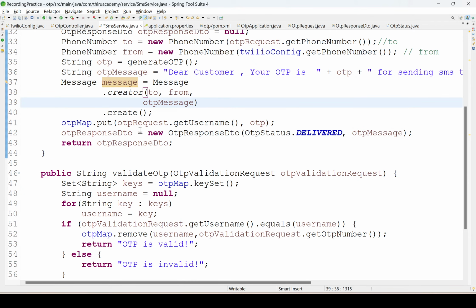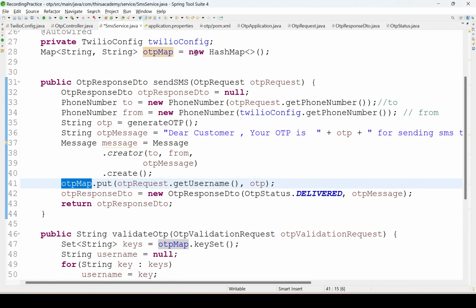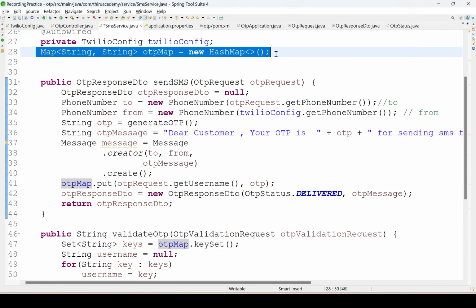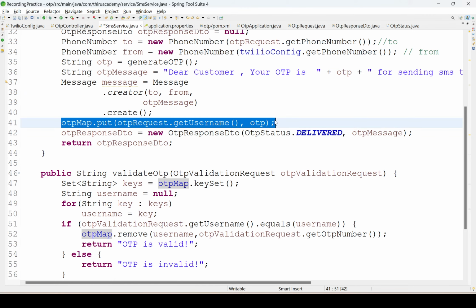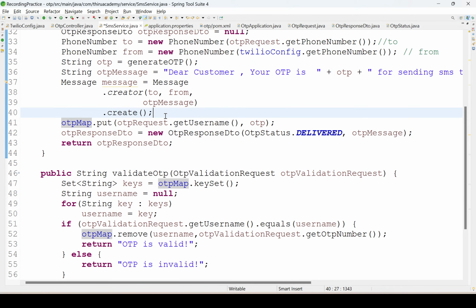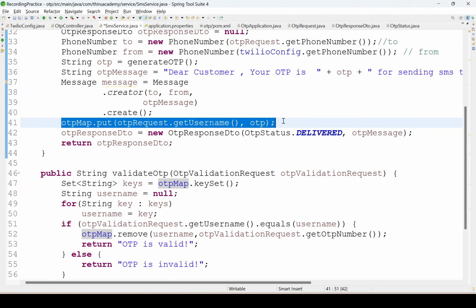Then I am storing that OTP inside a map object. Here I have created the map reference. Why? Because we are validating that OTP value, so we need to get that OTP, right? This is not the correct way to store it in a map. But in other scenarios we need to store it in some H2 database or whatever database we are using. We'll store it in that and retrieve it whenever we are validating. For the time being I am storing it in a map for validating.